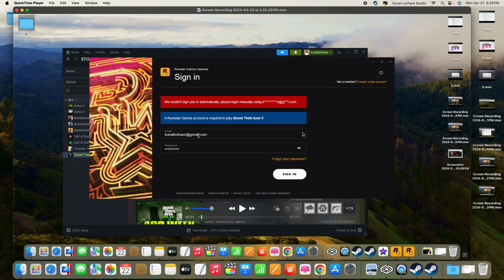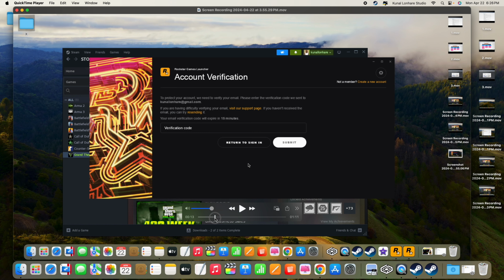In case you don't have one, you can simply click on Create a New Account from here, and you can create a new account. But if you already have one, you can just put in the email ID and password, and then you are good to go. After you do this, it will ask you for the verification code that will be sent to your registered email with Rockstar Games.